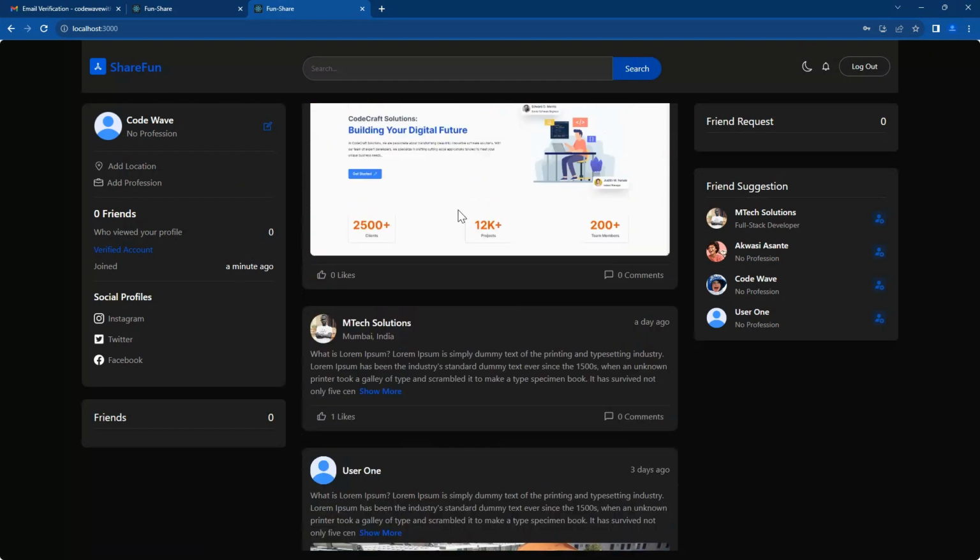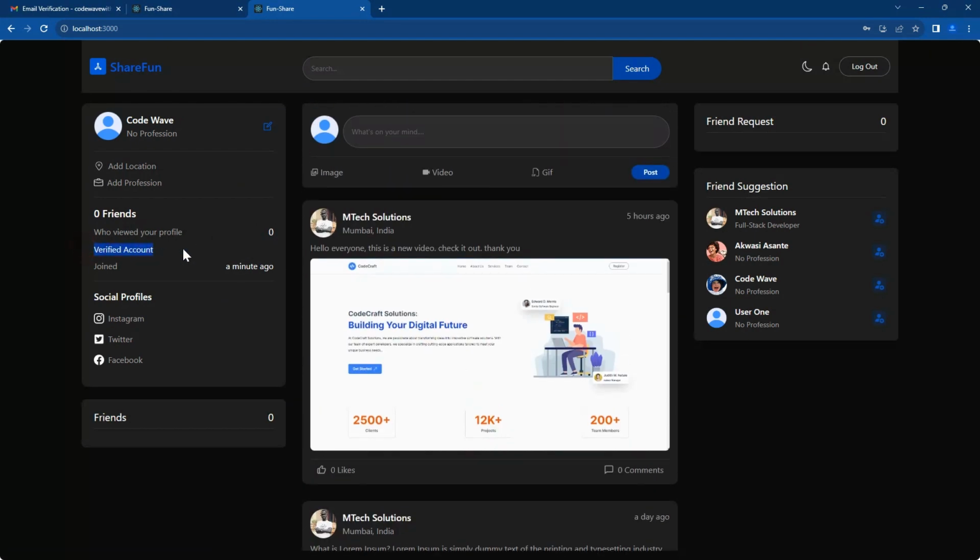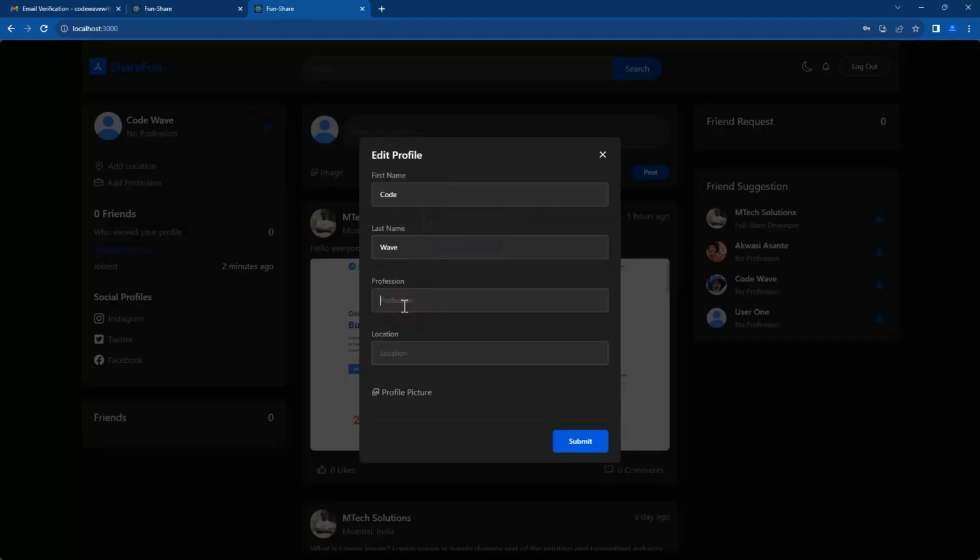And when we log in, we'll see our friends' posts. We see that our account is verified. We have no friends. Okay, so this is what we are going to do. If you check your left, you see your profile, and to your right, you see suggested friends. Let's update our profile. We'll put our profession and location. You can add more columns or fields if you want.